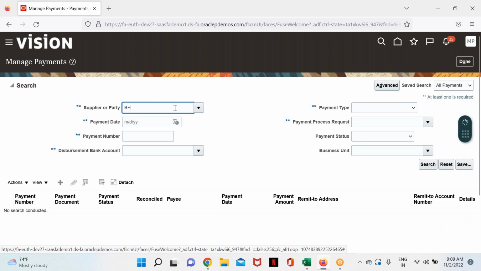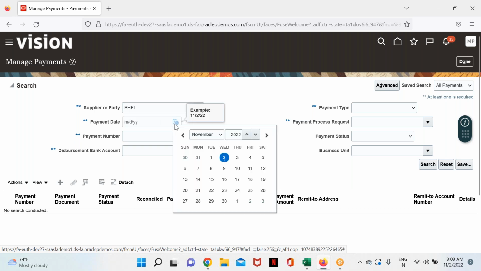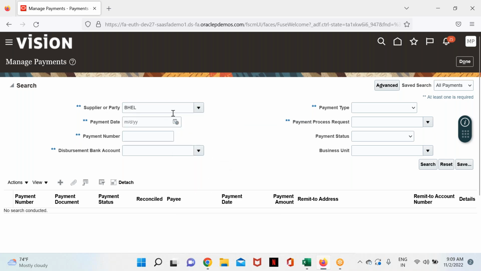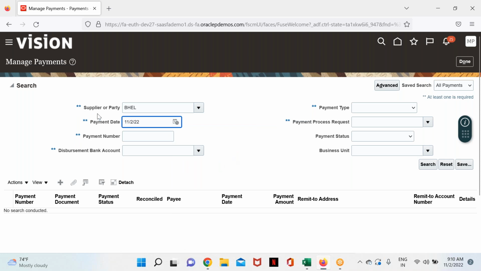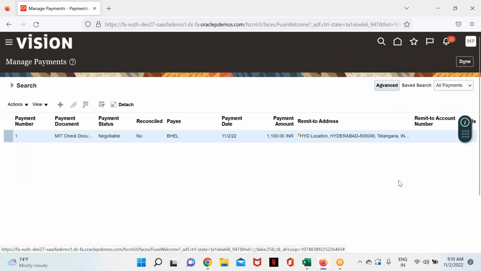Supplier is our BHEL, right? And payment date is today's date. Any of these, since it is 2 asterisks, any one of such criteria should be enough for us to get our data. So once you make the payment, this is how you review your payment document, right?